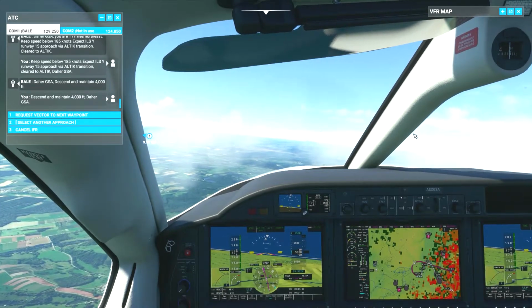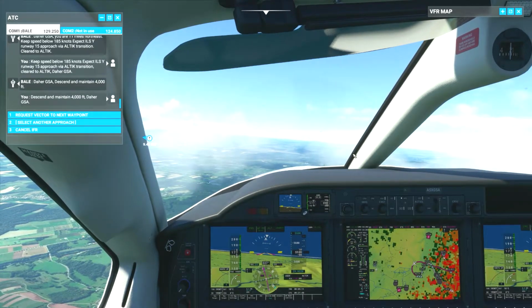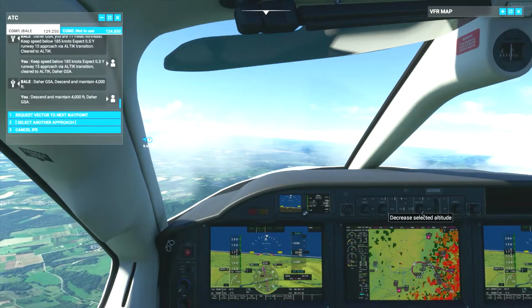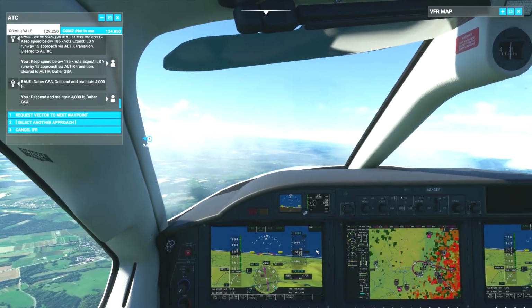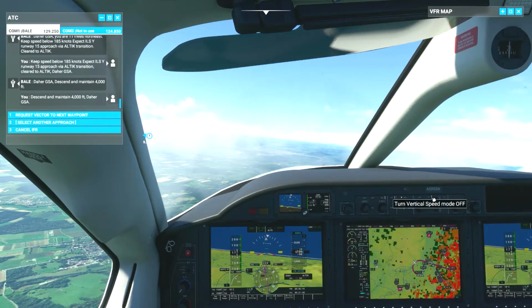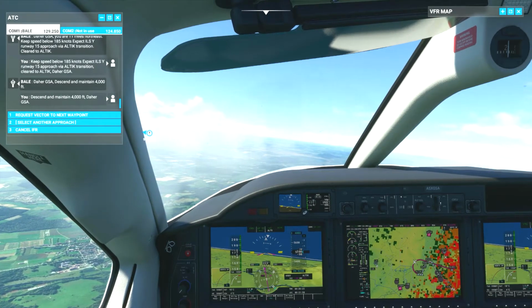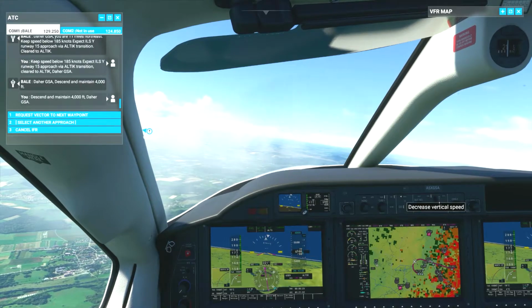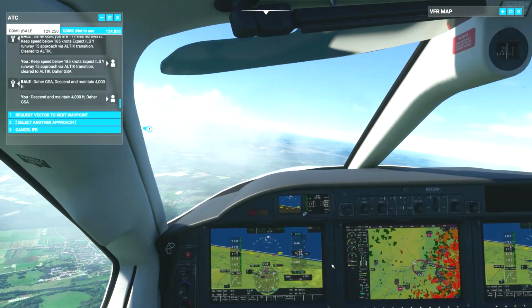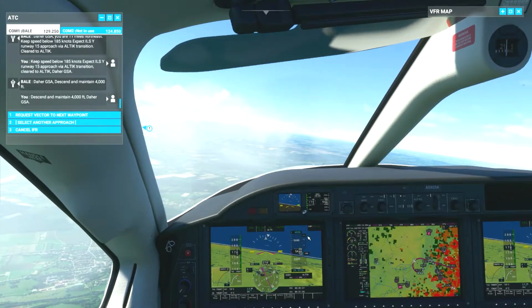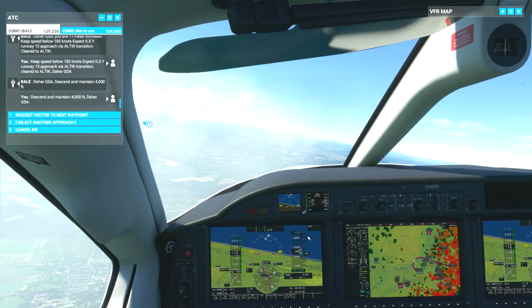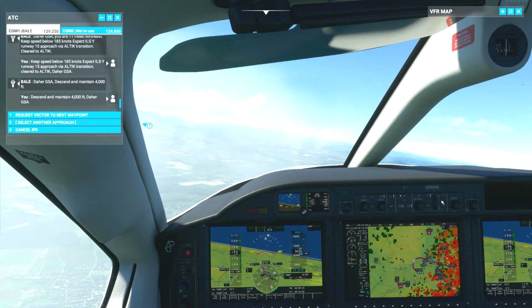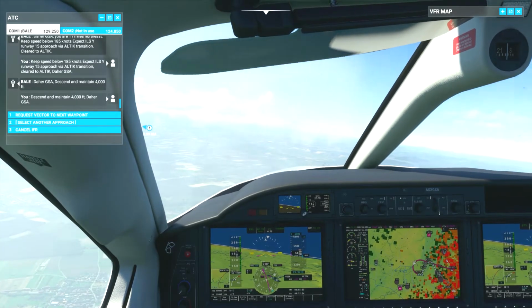Okay, so we have to descend and maintain 4,000 feet. So we do the same exercise as before, 4,000 feet, nothing again changes. Vertical speed, nothing again changes. Let's decrease it to 400, for instance. This indicates that essentially we will get there. Let me do 500, that's a bit better.